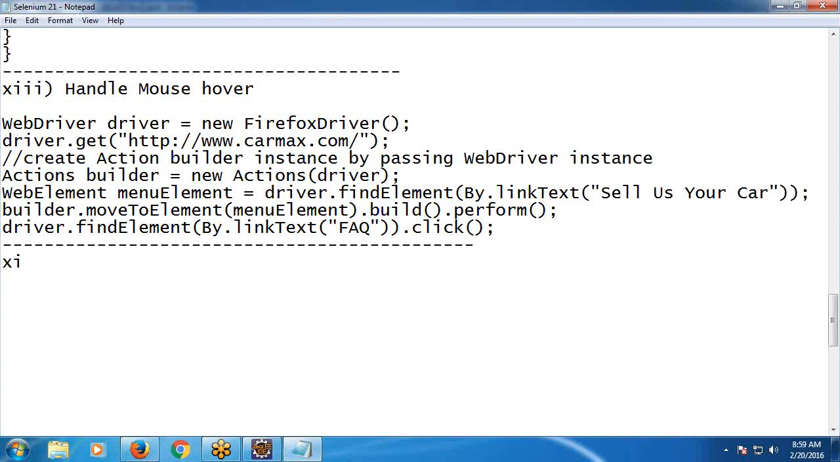Okay? Okay, sir. Go through the web pages, find different elements, and try to operate them using element locators and WebDriver methods. If you find any difficulty, mail me, then I will answer it.